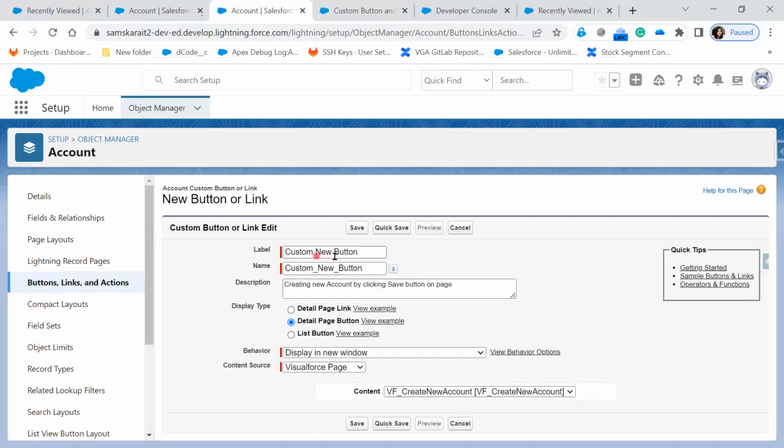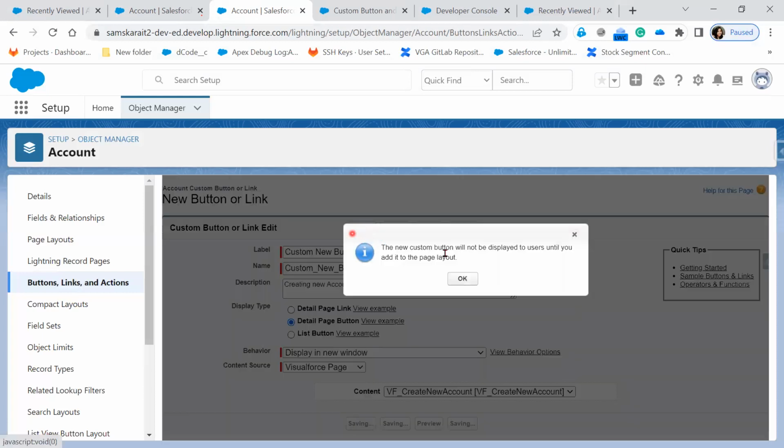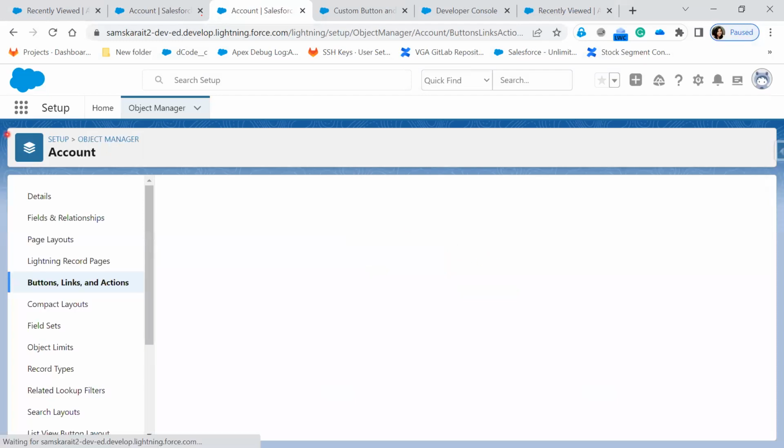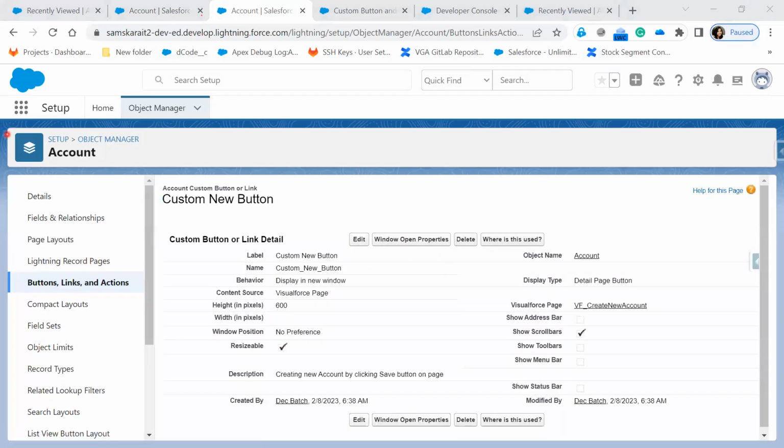Now I'm creating the custom new button, click on save. Now, as soon as this is created, do you see here resizable is automatically checked? Resizable is automatically checked, which Salesforce is handling. Show scroll bar, I did not add anything, the scroll bar or toolbar or nothing, I did not add anything. By default, Salesforce is giving here show scroll bar.